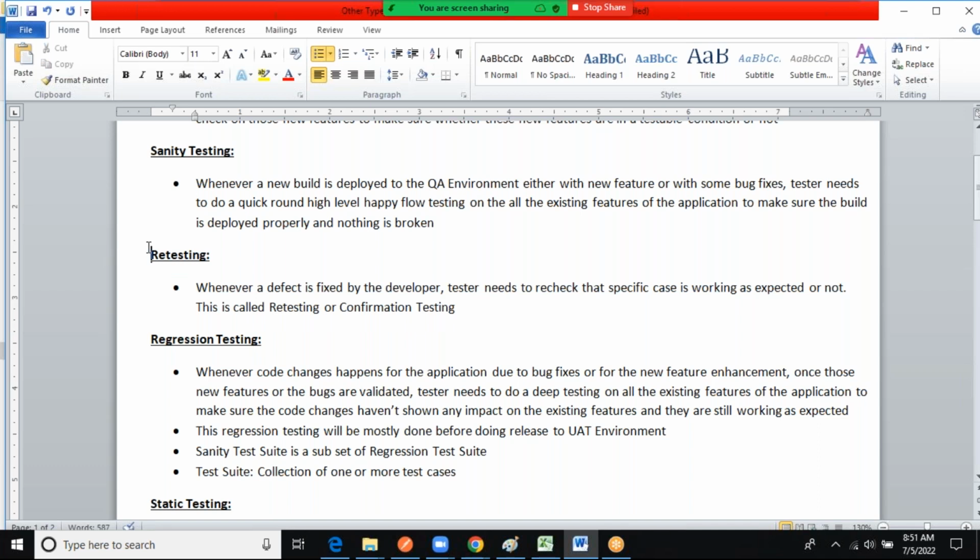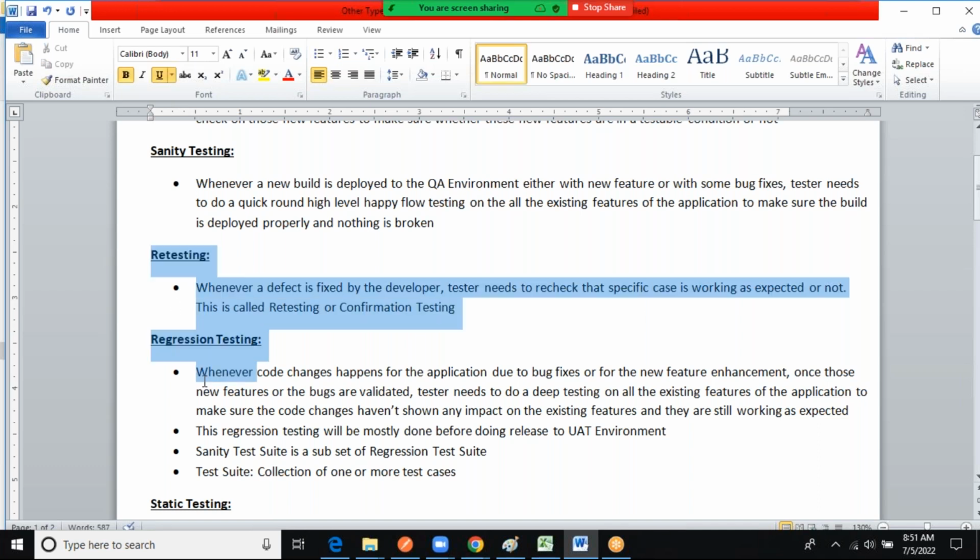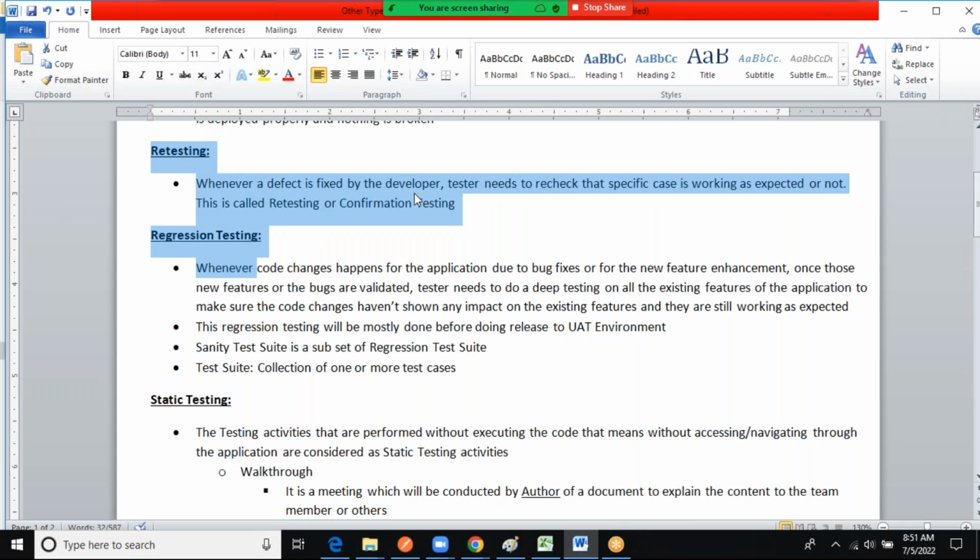Why I'm explaining this here: normally in interviews these two things are asked together. What is the difference between retesting and regression testing? Then you need to tell, whenever a bug is fixed by the developer, as a tester I need to recheck that the specific case is working after this fix or not. If it is working, I'll close the defect. Once the defect is validated, I need to make sure that because of this fix or code change, there is no impact on the other related functionalities. So for that reason, I will do a quick round of testing on the related existing functionalities. This is called regression testing. Like that, you need to explain.